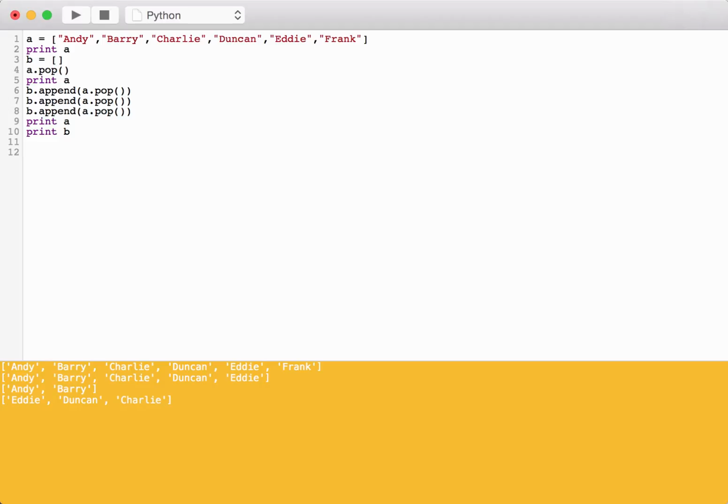To insert items on the list, you can say b.insert, and then you specify the index where to insert. So we can insert at position 0, on the front of the list, and we'll add Harry. So now you see it's Harry, Eddie, Duncan, Charlie.